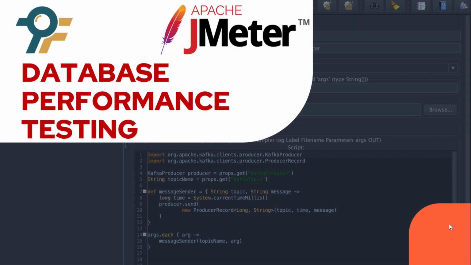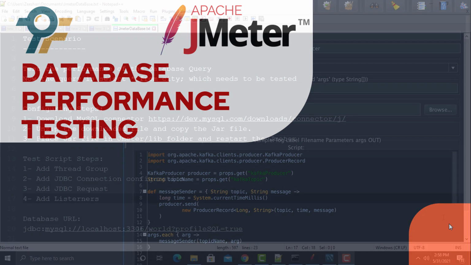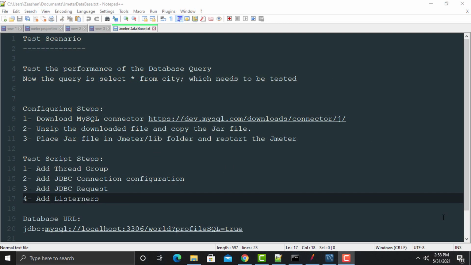In this tutorial, we will learn how to create a database test plan in JMeter, and also we will see how we can test the performance of database queries. So let's begin. First, let's understand the test scenario we have. We have to test the performance of our database queries. This is our target, this is our goal.